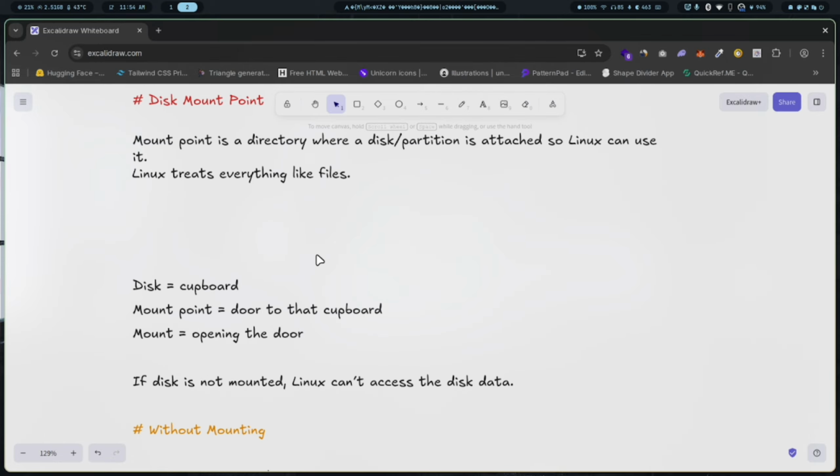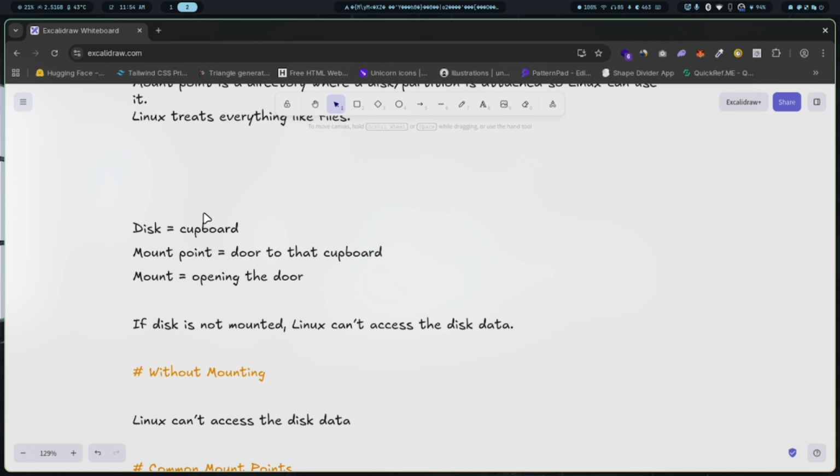Now, understand with the example of a cupboard. So what is a disk? A disk is a cupboard, and the mount point is the door to that cupboard. If you have a cupboard and there is no entry point, then you cannot go inside that cupboard. So that is a mount point. The mount point is the door of that cupboard, and mounting means opening that door to go inside the cupboard. If the disk is not mounted, Linux can't access the disk data.